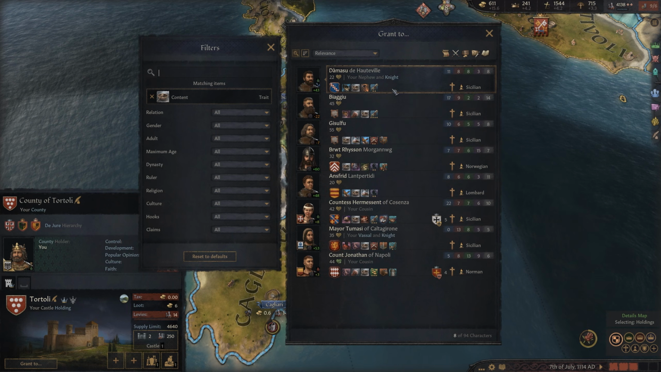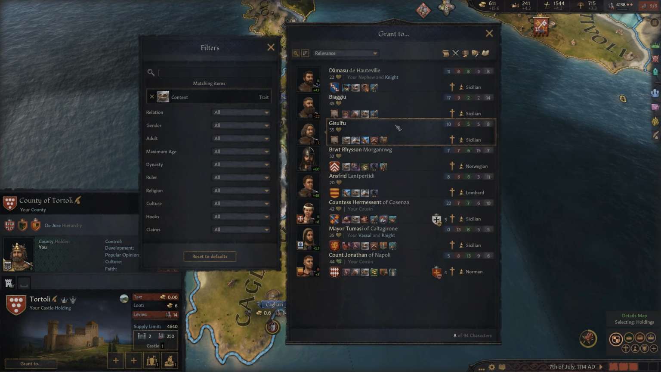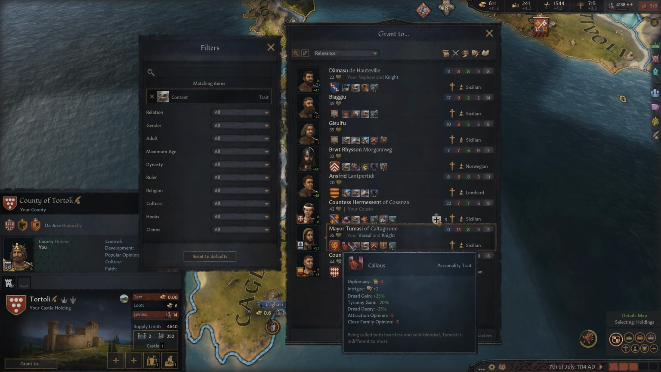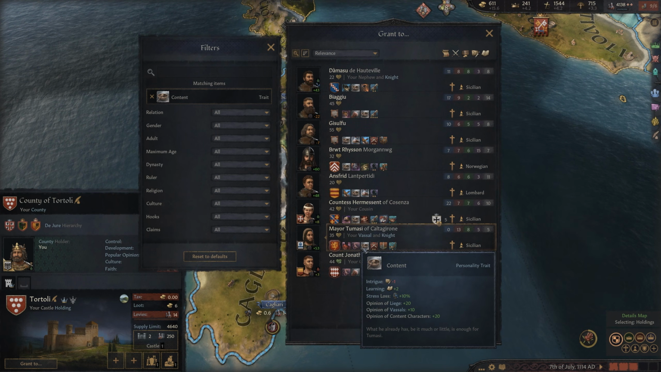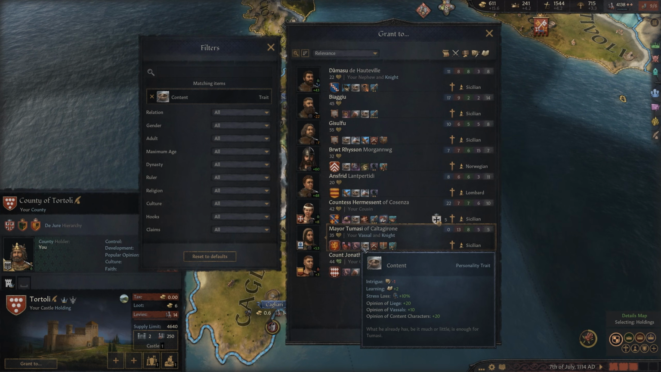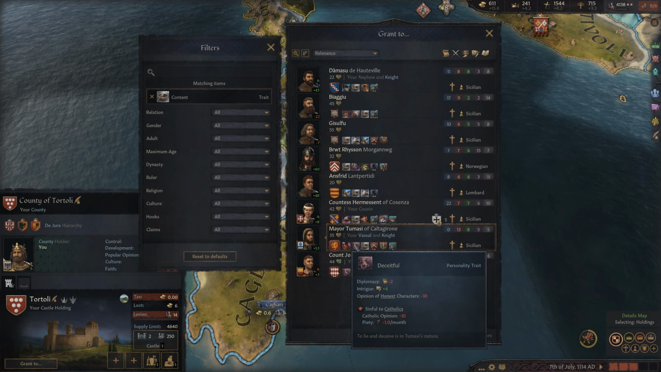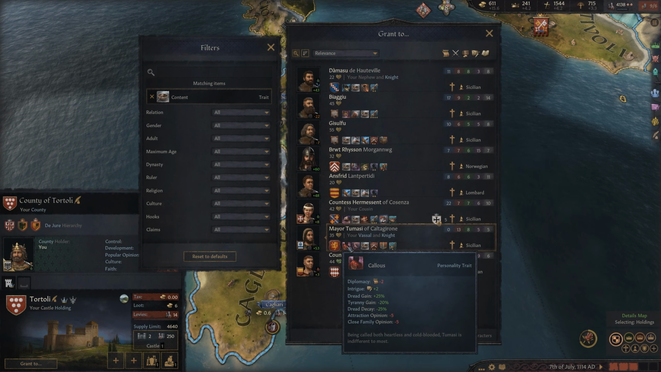But you don't want to put someone into vassalage that is ambitious, especially ambitious, or deceitful. This guy's deceitful, callous, and content. It's kind of weird. It kind of conflicts itself. But although I like content, I would not select this guy because he has deceitful in there and he has callous in there.